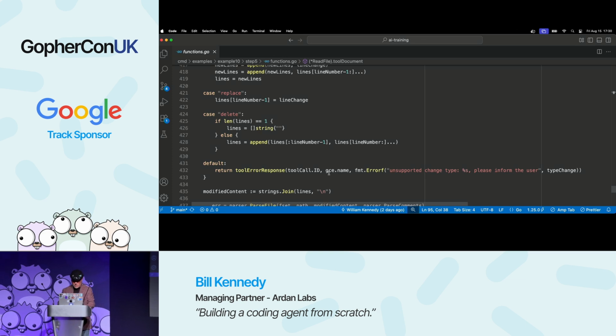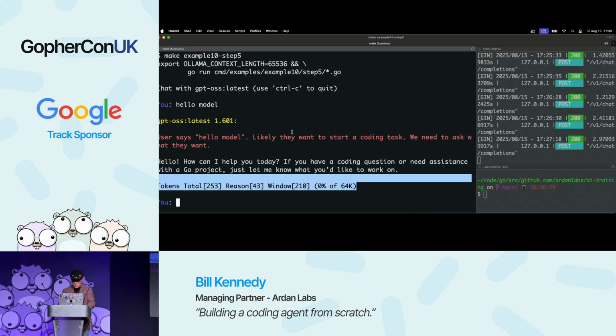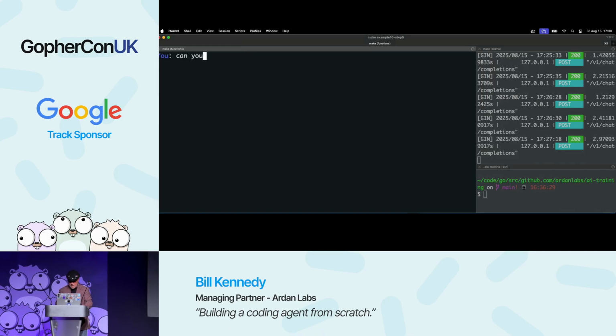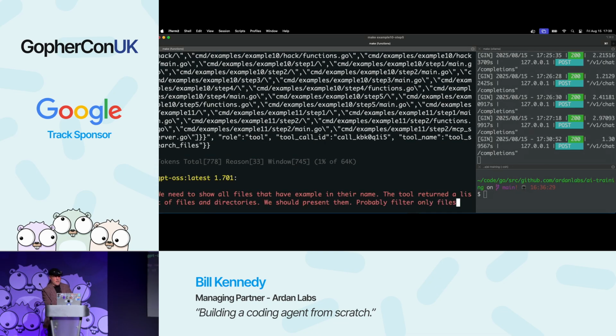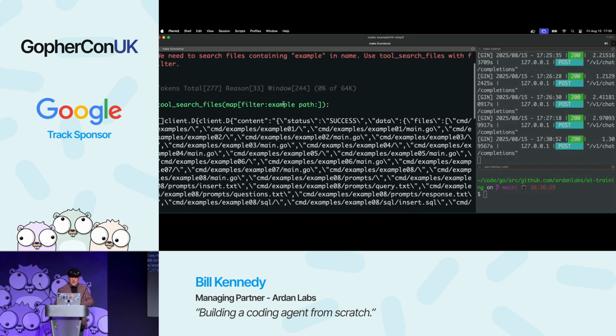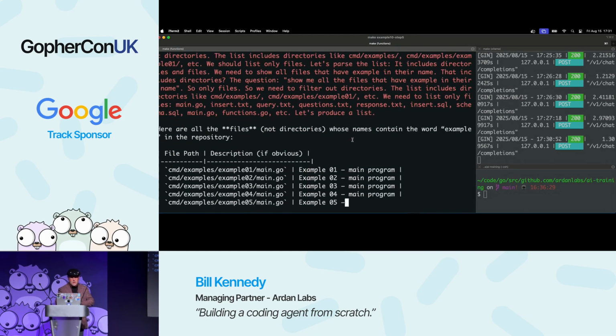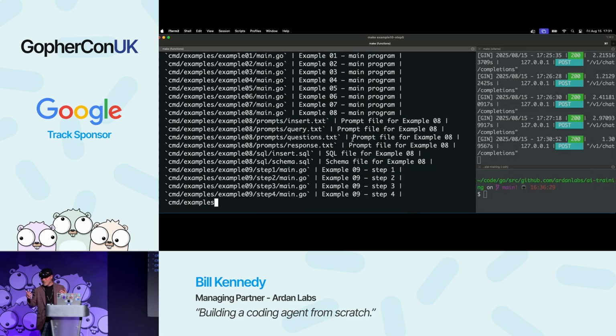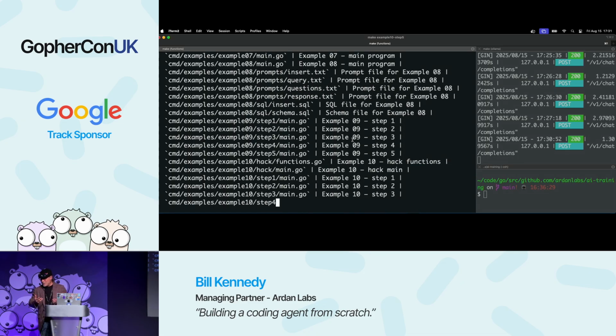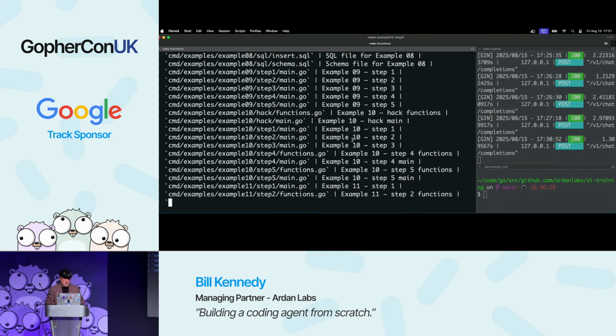So the tools are there now, right? Let's see it all come together. I'm going to say, can you show me all the files that have example in their name? Again, this is only as good as it can reason what I'm asking it and the tool set that it has. That's brilliant. It used the right tool. It said search files, gave me this filter of example, and it's now giving me an answer. That's pretty cool, right? Adding tools to this now is fairly trivial because I just had to add one of those types.